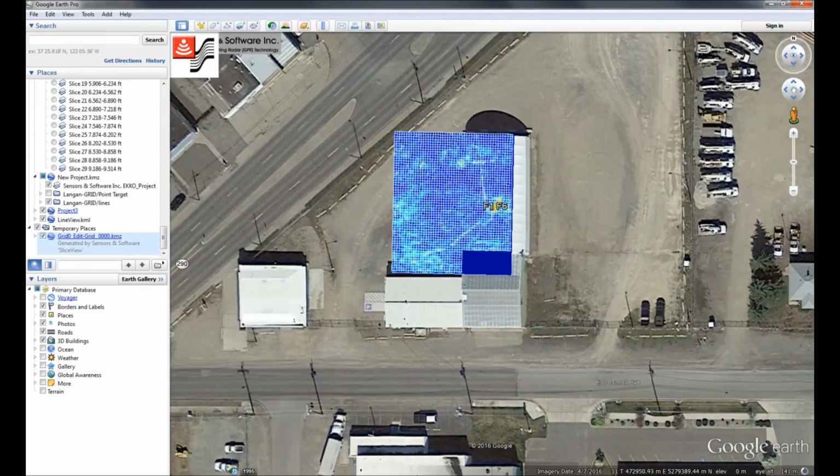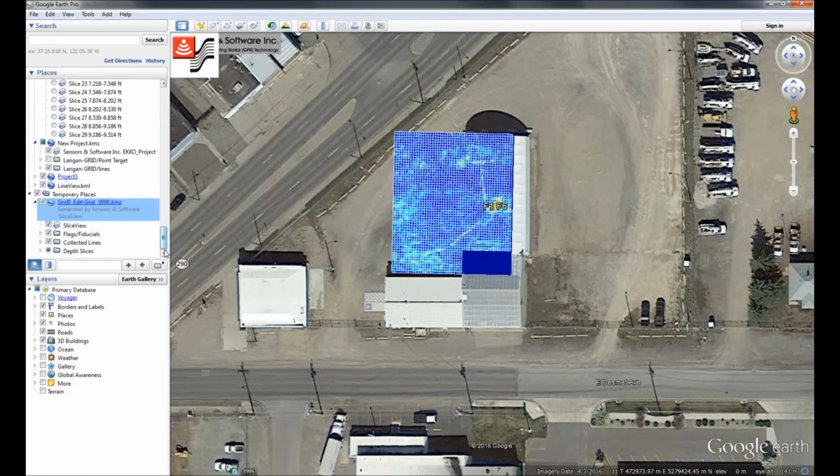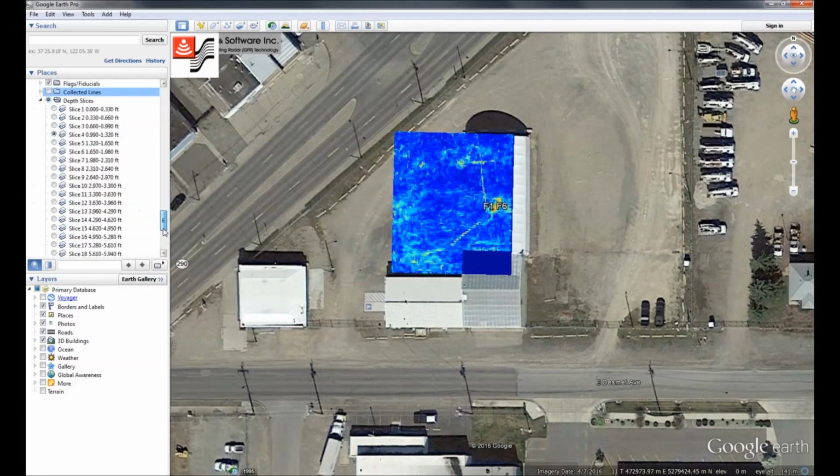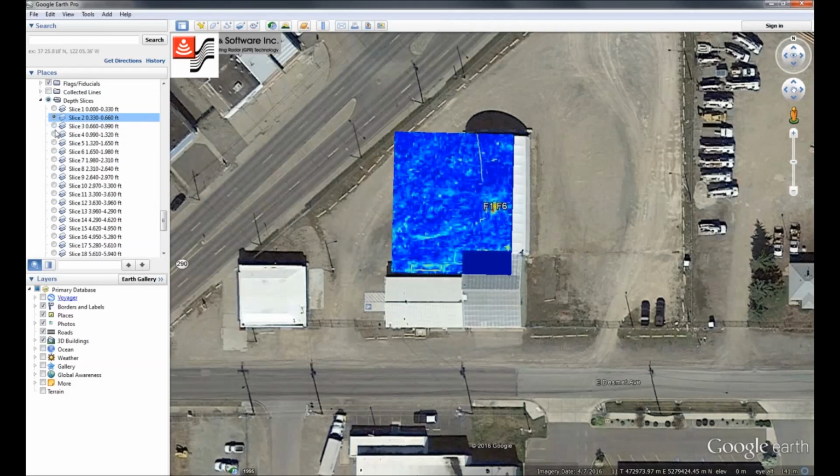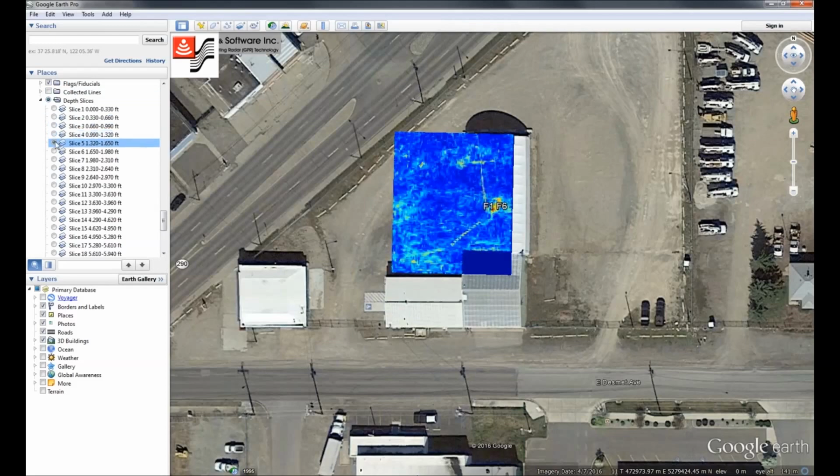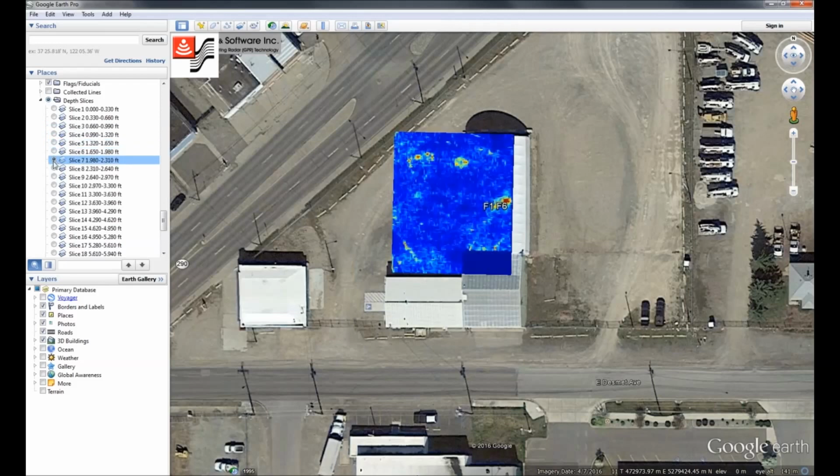And if you're familiar, I'm not going to get into a lot with Google Earth, but there are different elements here that we can turn on and off. So for example, I'm going to turn off the collected lines because those are kind of mucking up my depth slice image. So right now, there's a whole series of depth slices. So I can start at the top and I can slice down through and we can see it superimposed in reality. And so there's very interesting features, obviously, in this grid.